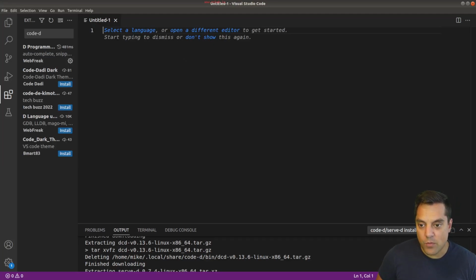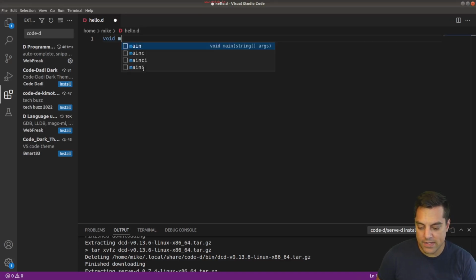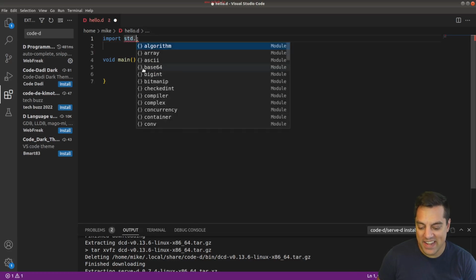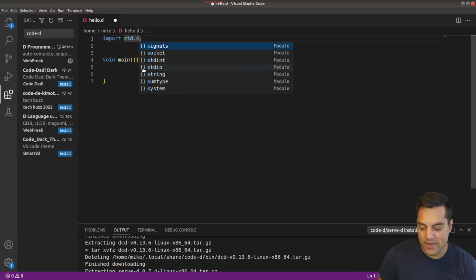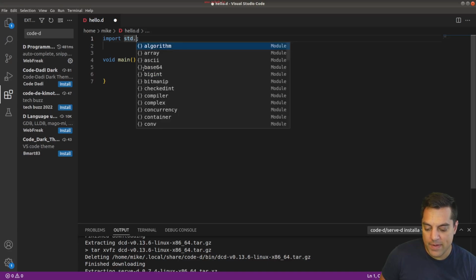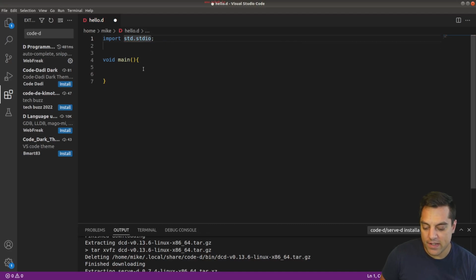Let's save it somewhere. I'll just save it as like hello.d. Right. So let's go ahead and just give that a try here. Let's see if I do some of the imports. So it's got the keywords, standard, auto-completed here. Oh, this is awesome already. Look, it's got the common libraries. I mean, it at least knows about all the standard libraries here, which is super nice.